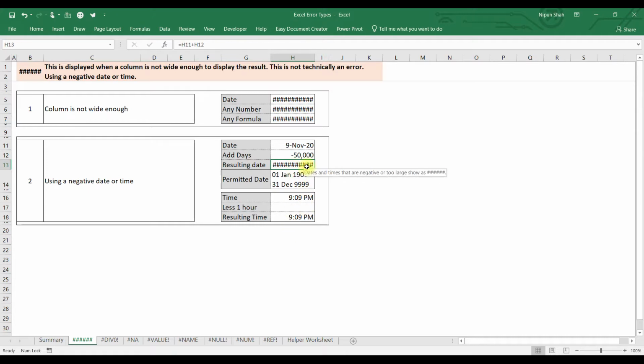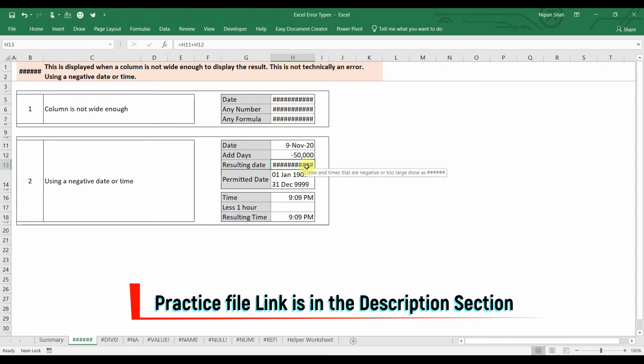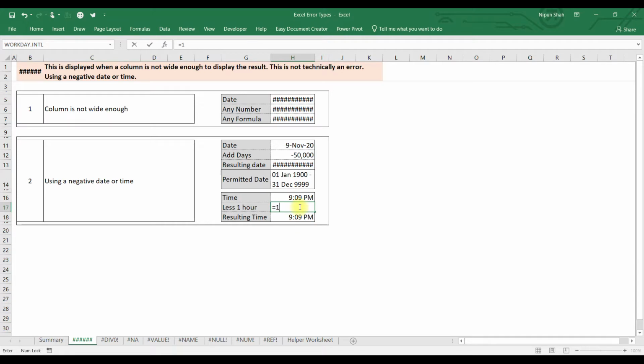If you point at the error, it shows that dates and times that are negative or too large show as a hash error. For time, here I have time mentioned as approximately 9 p.m. So if I reduce 1 hour, I should get 8 p.m. That is equal to 1 divided by 24, because one day consists of 24 hours. Enter. So 1 hour is reduced from this. By mistake, if I forget to write 24, Excel will reduce 24 hours from 9 p.m. Hence, the resulting time will be negative. Excel will show me a hash error. Yes, the hash error is coming.